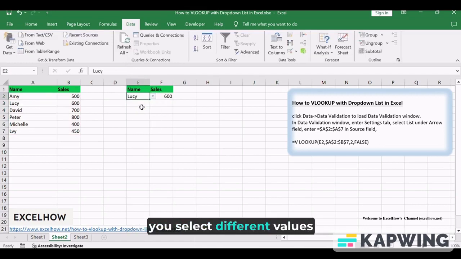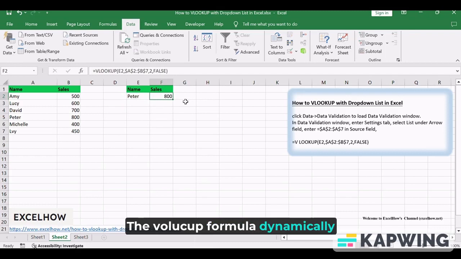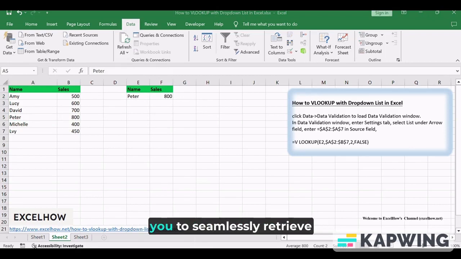You select different values from the drop-down list. The VLOOKUP formula dynamically retrieves the corresponding data. Thanks for watching. This method, employing the VLOOKUP function with a drop-down list, empowers you to seamlessly retrieve and manage data in Excel.